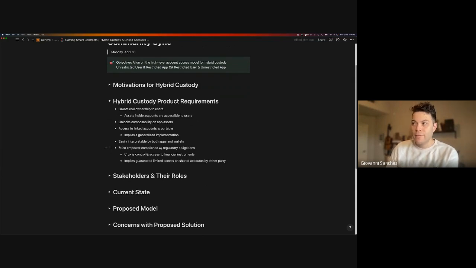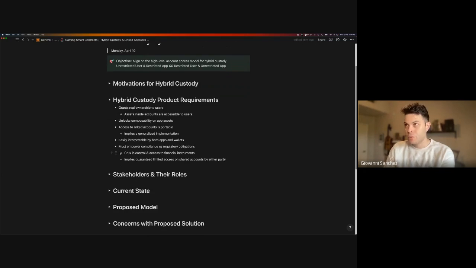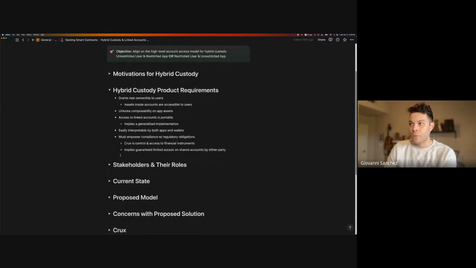And of course, we have to make sure that developers can maintain regulatory compliance with whatever approach we choose. And of course, the crux being control and access to those financial instruments. And that kind of points to, again, the whole reason we're here: the guarantees limited access on either party. So which party are we going to choose? What's going to be best for everyone involved?